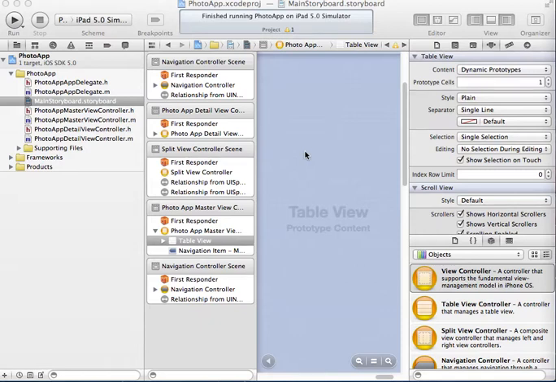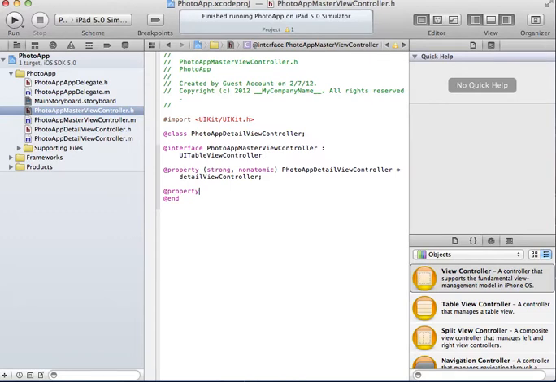This is the simplest of models. So the model is just an array with rows. What we're going to do is go to the interface of the master view controller, the .h file, click on it, and create a property.